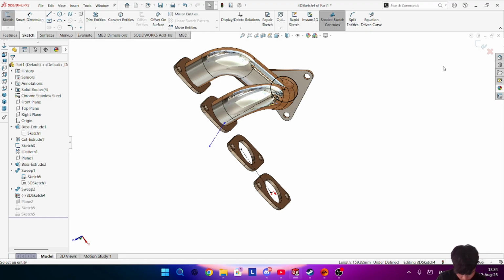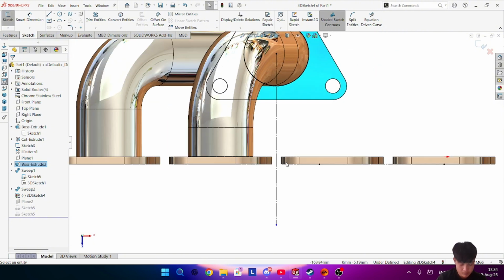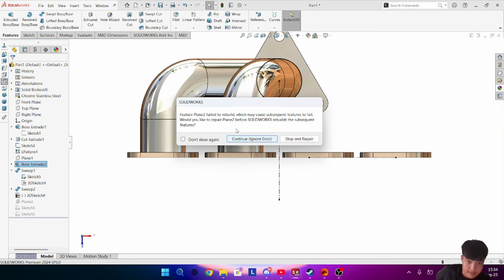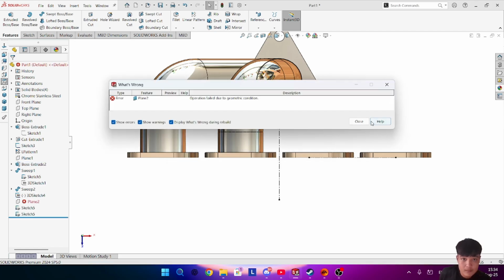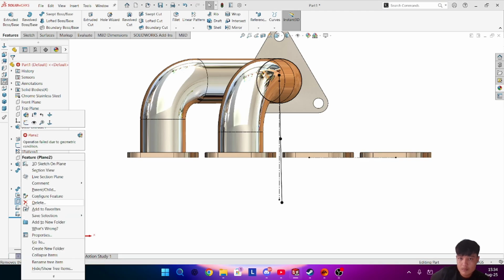Just select this one and press. Okay, it seems it is in the middle. So exit, which I use it. Feature, plane. Select this one and this line. See, it is going to create a plane here.